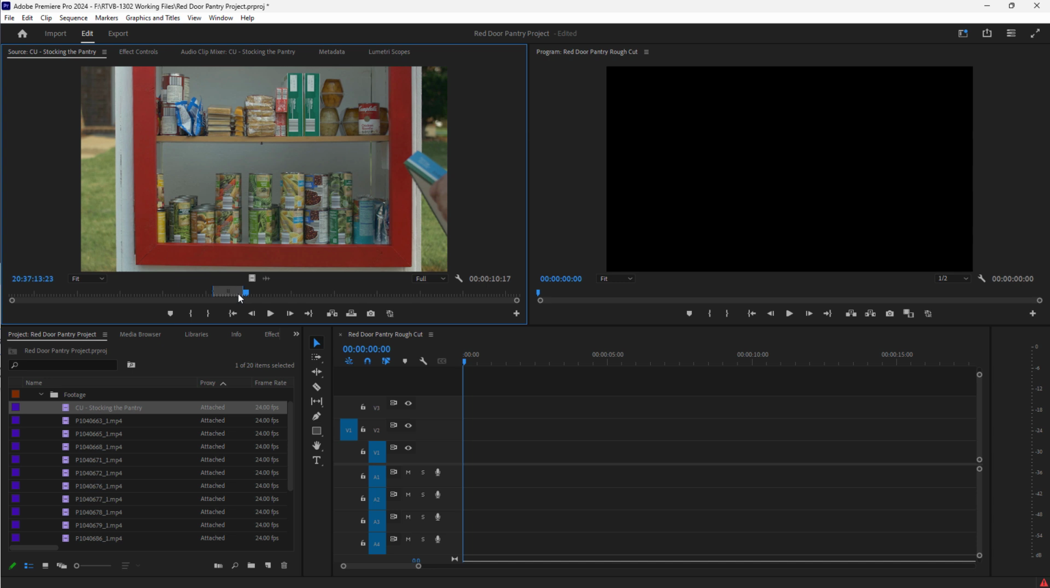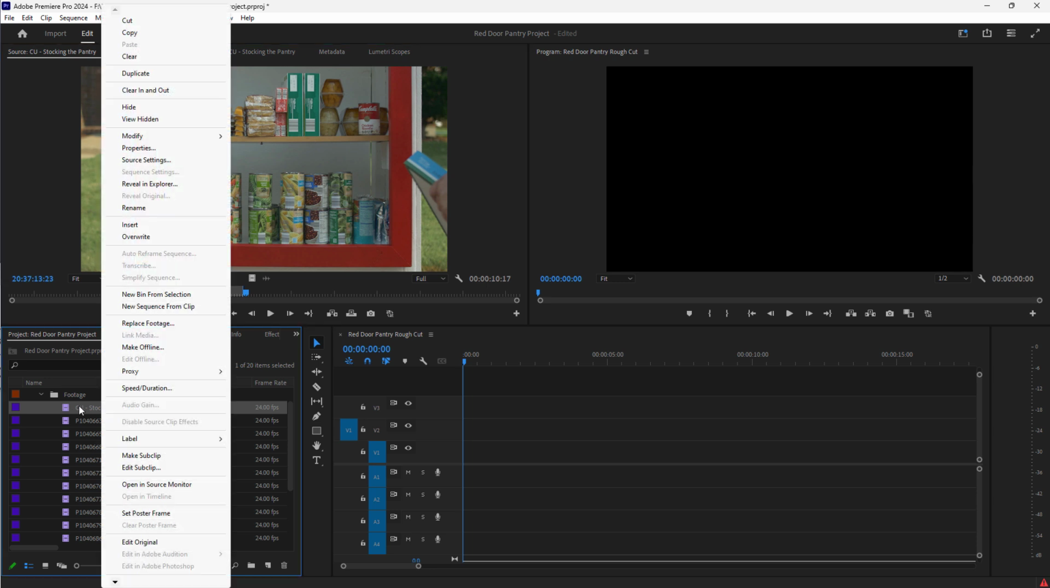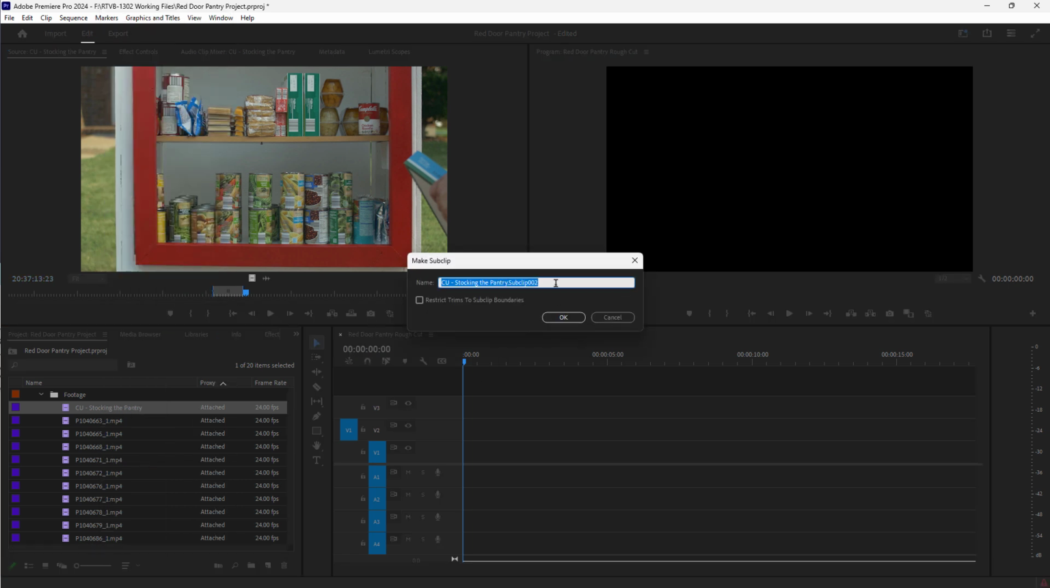through a subclip. To make one, I'm just going to right click on this clip, and I'm going to select Make Subclip. It's going to allow me to name it. By default, it takes whatever name you have given it, and on the end of it, it puts subclip, and since I've already tested this out once, this is 002. I'm just going to leave that.